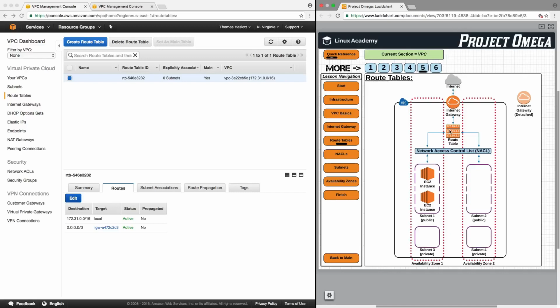So I just want to make sure that you have a good understanding of what route tables do and how they work within a VPC. Now, there are a lot of advanced features to a route table, but for the purposes of the AWS Essentials course, I just want you to conceptually understand its purpose and how it routes and connects different elements and components of the VPC with each other.